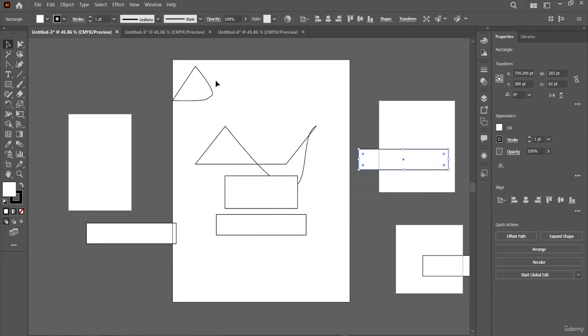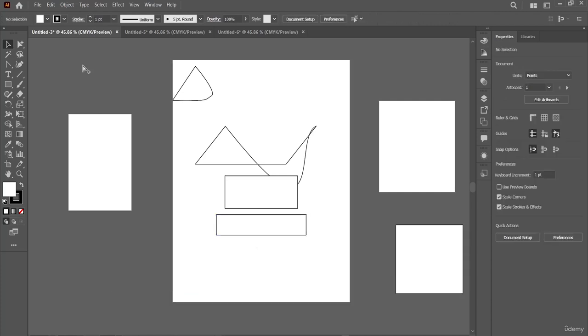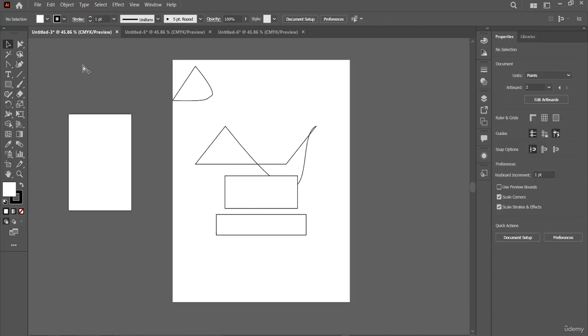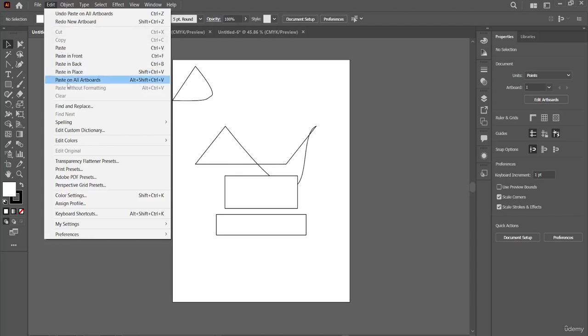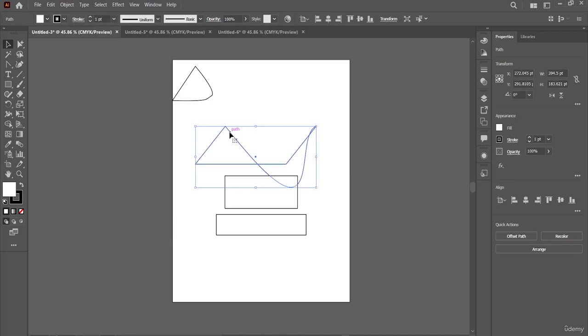Or you can also select them, make them all the same size, and then paste it wherever you want. So now you know how this works in Adobe Illustrator. So I'm going to press Control Z to remove the artboards which I don't need. Now as we are done with Paste on All Artboards, I'm going to click on Edit again, and then we have Paste without Formatting. Well, Paste without Formatting is a bit different. I'm going to press Control C. I'm going to take it over here.